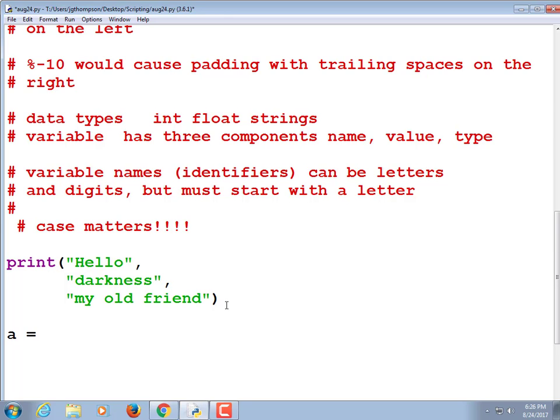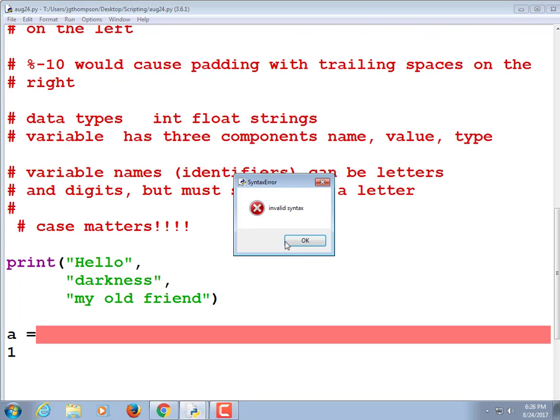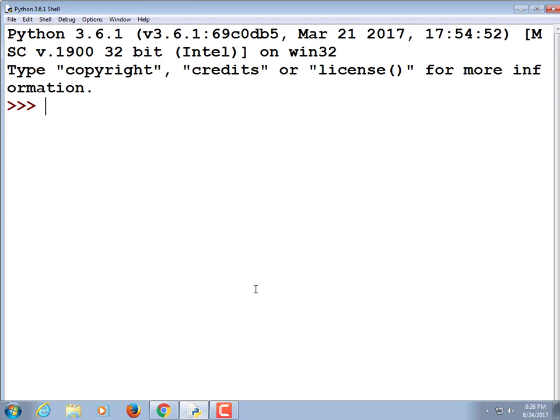I can't just do this. A is equal to 1. It's not going to accept that if I run it. You could type it along with me, but it's not going to work. It says invalid syntax. I really want to get that to work.